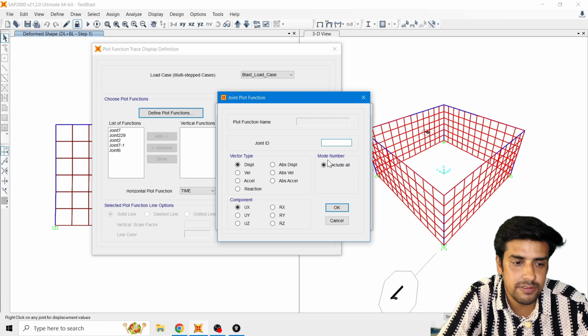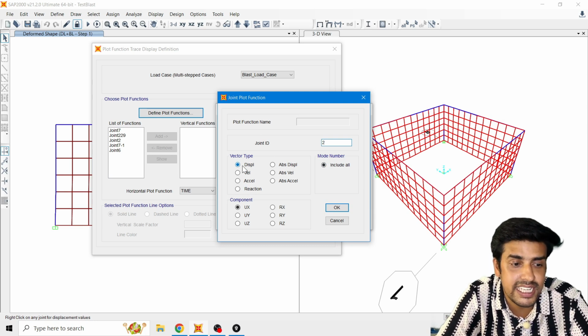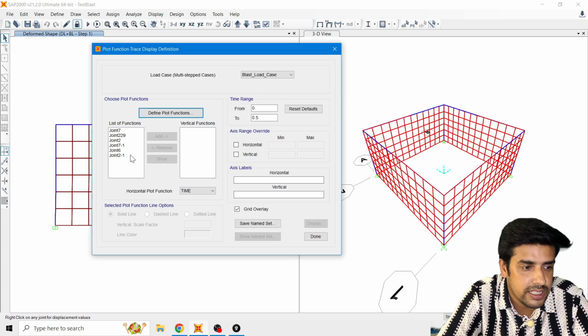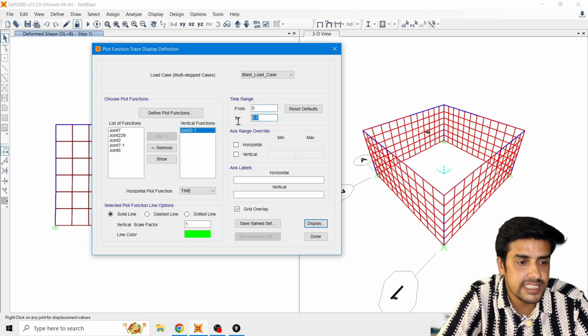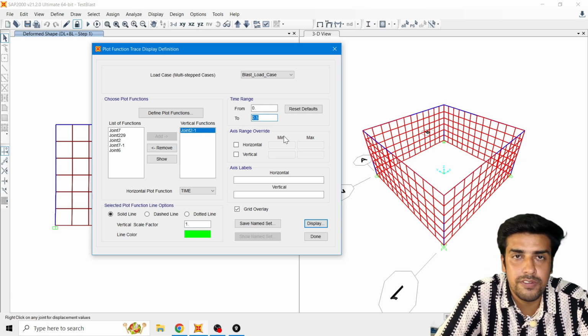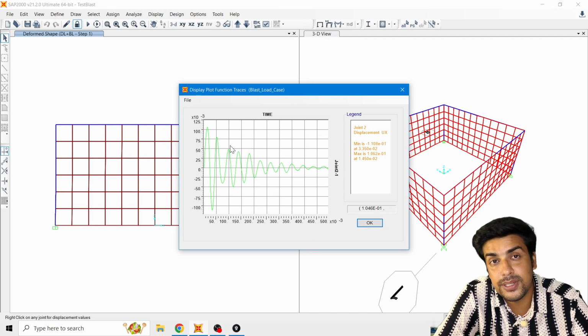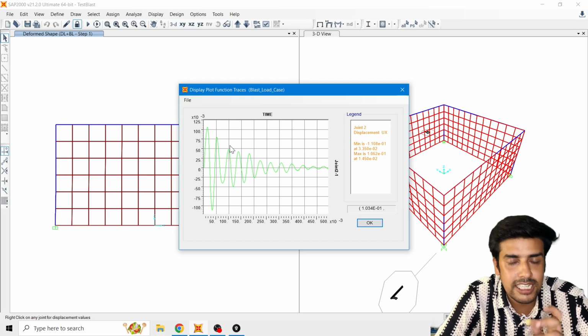For the joint ID, it has to be 2, and I want to check the displacement here. I'll click OK and then OK again. So joint 2 has been added here. I'll add it onto the vertical function, and here you can set the time range from 0 to 0.5 or whatever you want, and click on display. It will display the displacement of that particular node as per the time history function.